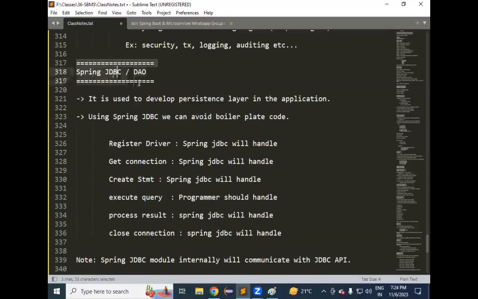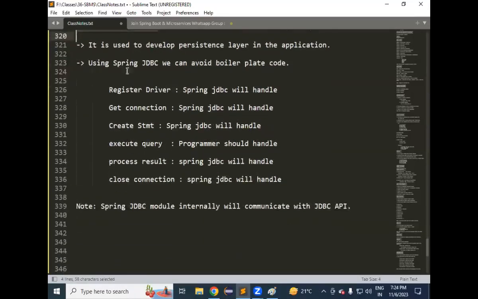Now, what is the benefit if you are using the Spring JDBC module? Easily we can develop the persistence layer in the application. We can avoid boilerplate code in the persistence layer. You focus only on the query execution part. The remaining steps will be taken care of by Spring JDBC.